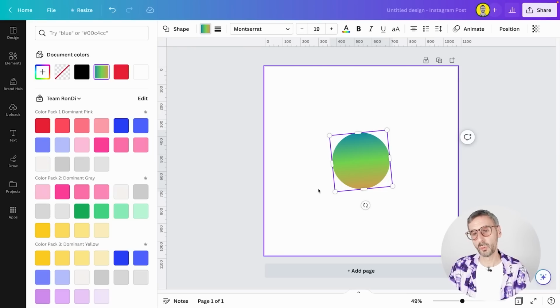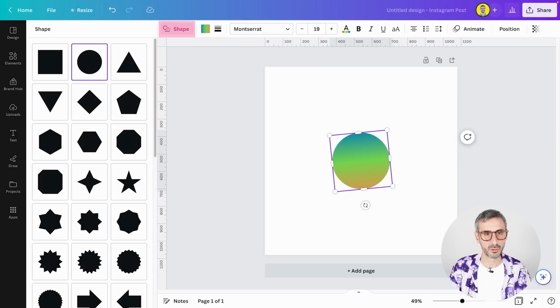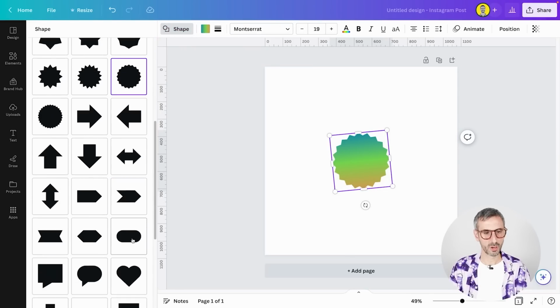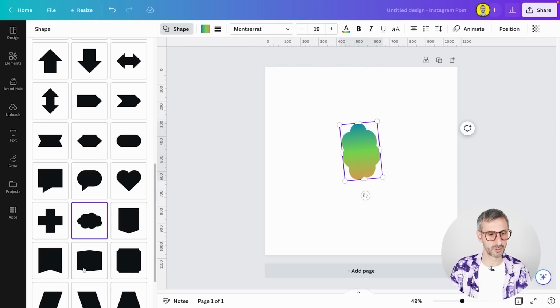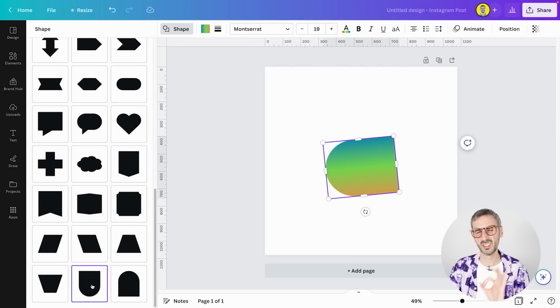So it works super well with all sorts of shapes. If you click on the shape button, you can play around with all of these shapes and your gradient will just port over any of the shapes you are using here. So this is pretty cool as well.